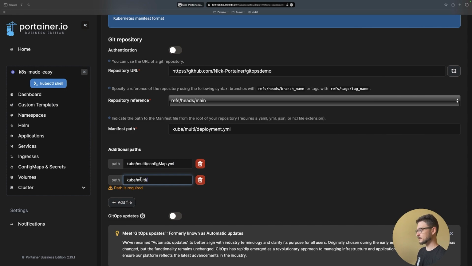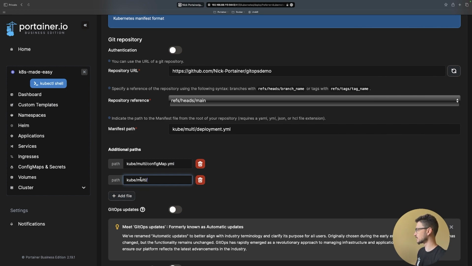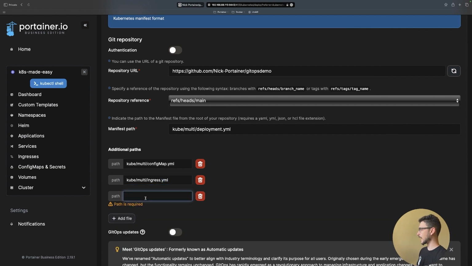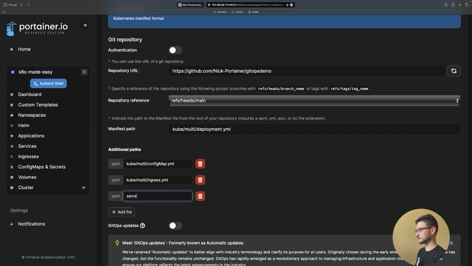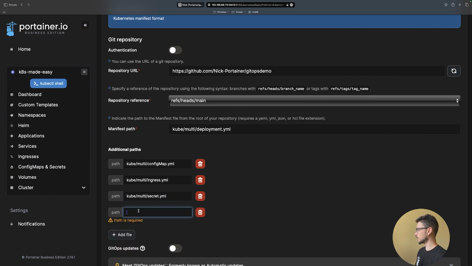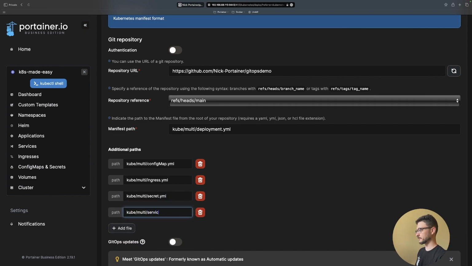Add a file for the next one. And the second one is ingress. So ingress.yaml. Add another file. And this one is secret. Oh, paste that in. Secret.yaml. And the last one is service.yaml.